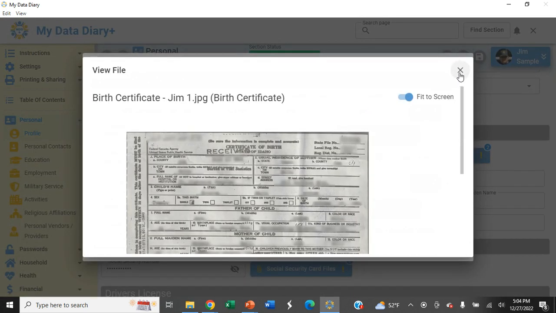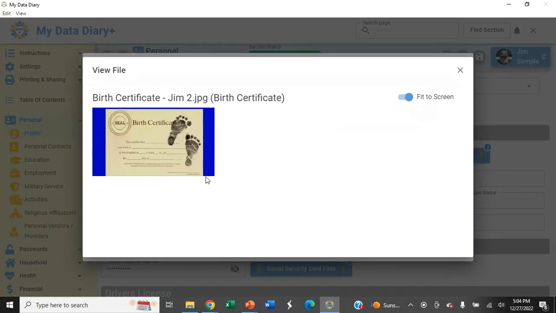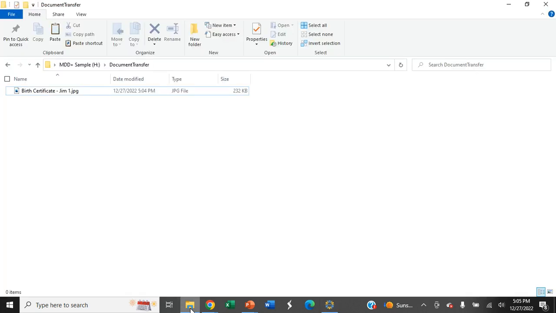That one does look like a legal document. This one has the hospital form, not good for legal transactions. I need to have a copy of his legal document, so I'm going to download this document. It's been saved into the Documents folder on the USB drive.